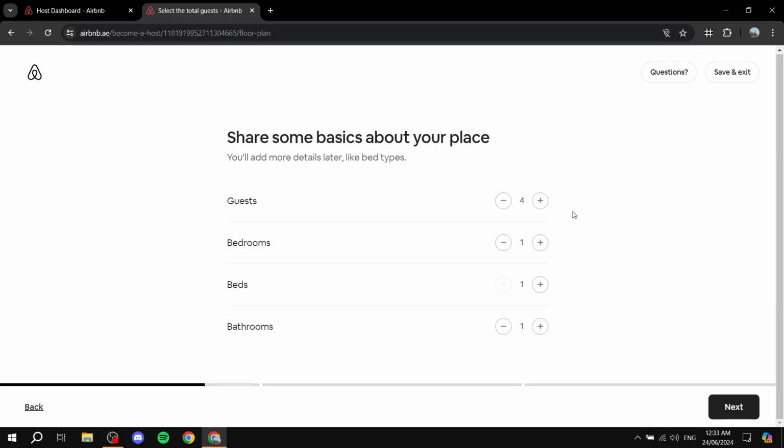Whether it's going to be four, three, or two, this is going to be completely down to your property and how many people it actually can hold. So we can do up to five, for example. Bedrooms, there's two bedrooms, for example. How many beds are there? There's four beds. Actually, let's just do five.